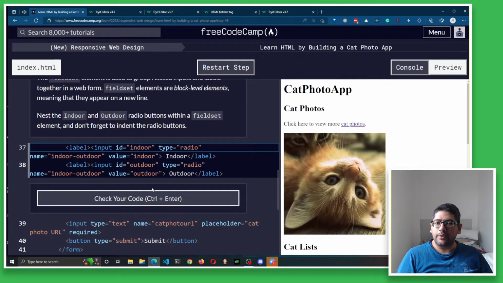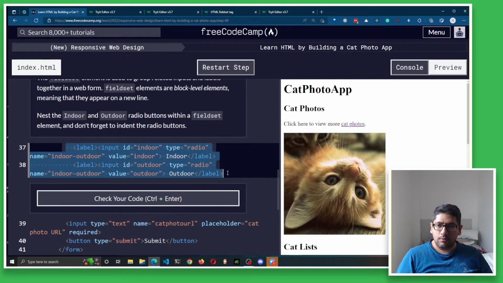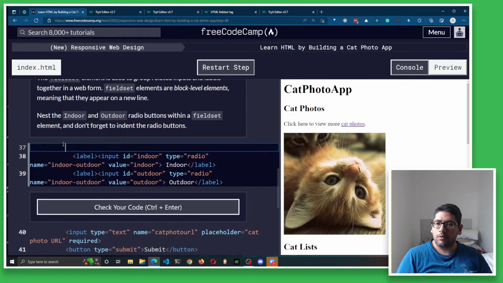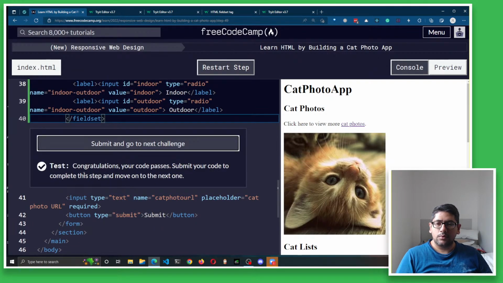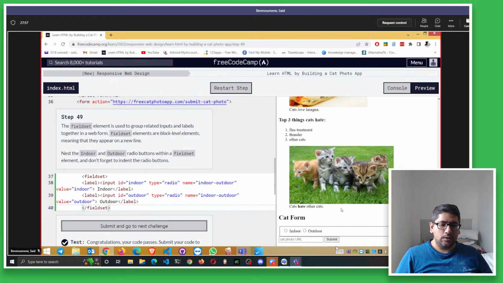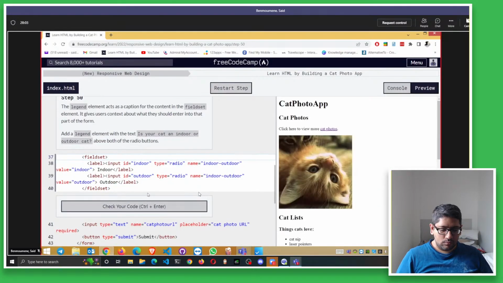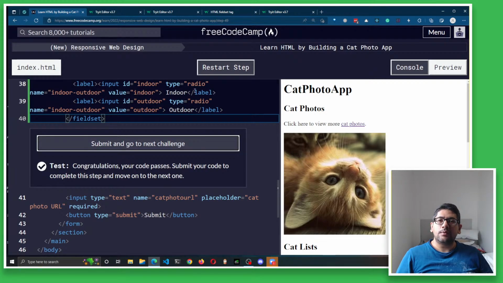Yeah, we'll get back to it. We need to put all of this inside a field set. Check my code. Submit and all good. Yeah, so you got a box around it and the whole thing was made as one group. Submit and go to next.